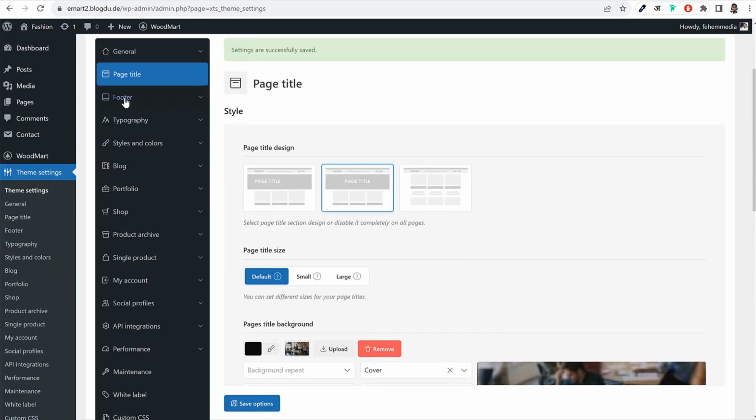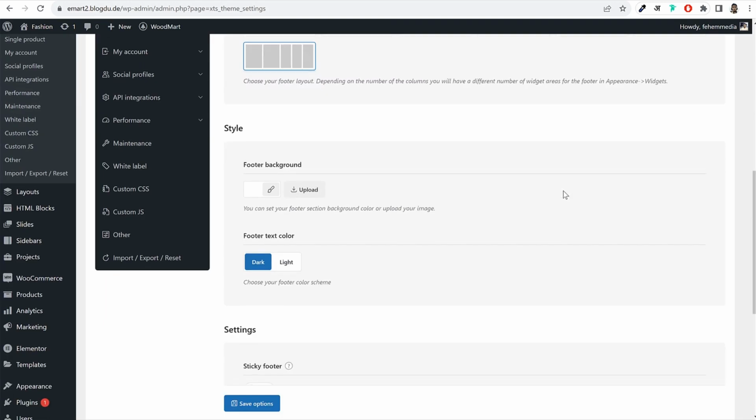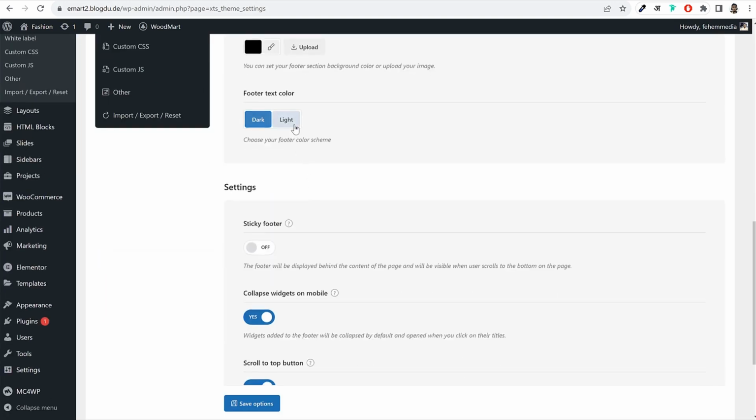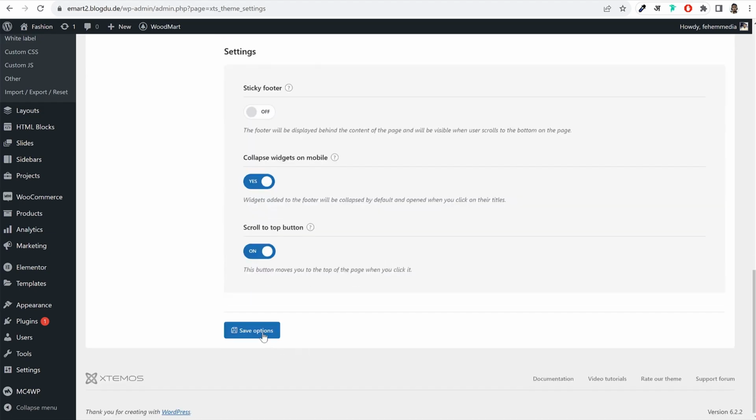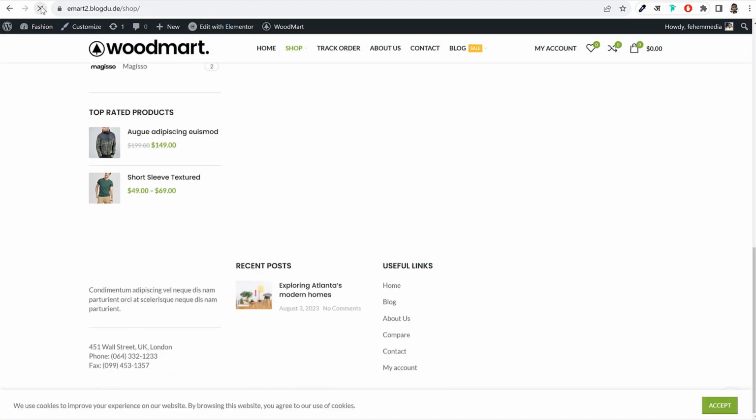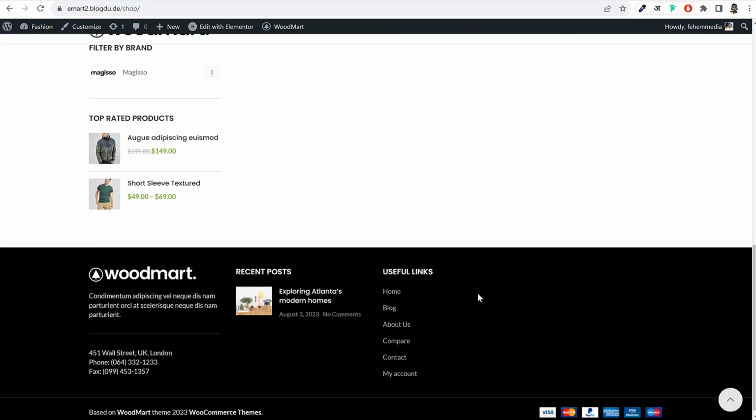Then fine, let's go to footer. Now footer, we have to do some changes. Footer background color, we have to make it black, and footer text color will be light. All right, click on save options. Earlier it was looking like this. Now if I refresh this page, now everything is fixed, looking perfect.